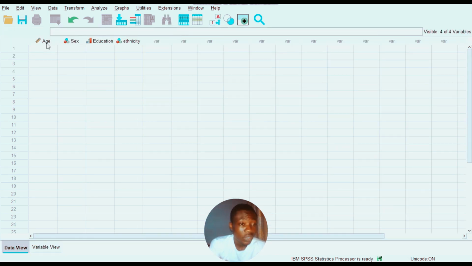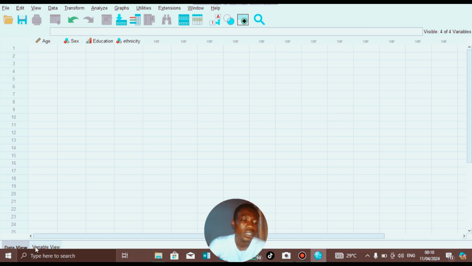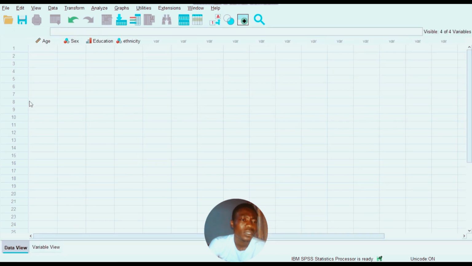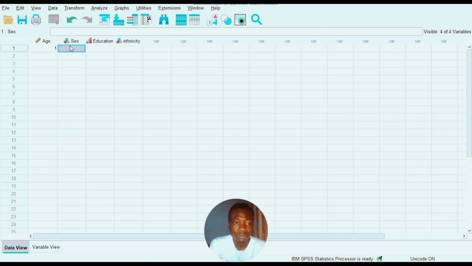So now this is what we have here. We have the age, sex, education and ethnicity. So when you take your questionnaire, the first questionnaire, then under the age, if the person is between the ages of 20 to 30, then it means we are going to enter 1. So at this level we will enter 1 because we have done the coding at the variable field section. Now when you go to the sex, we said that 1 represents male and 2 represent female. So if the person is female, we just type 2.